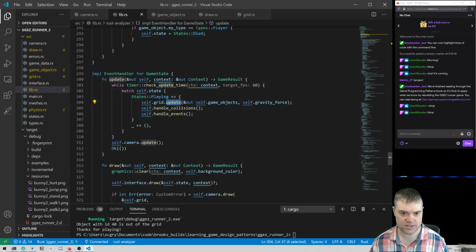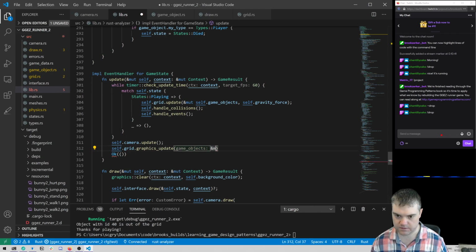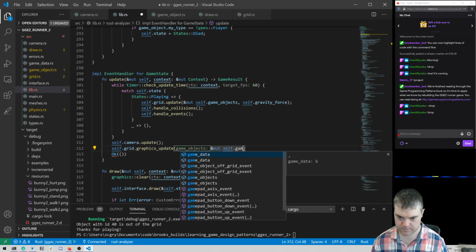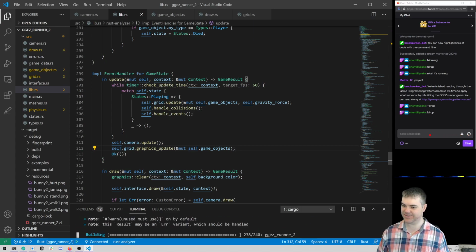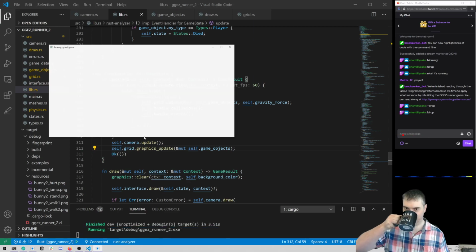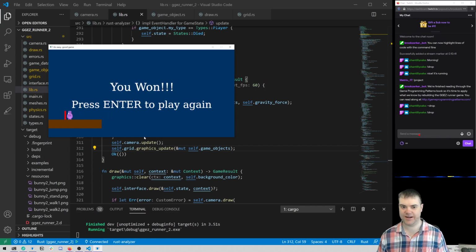None of this, I don't think, needs to change, but in our update, regardless of which state you're in, we have this self.camera update, we're gonna do self.grid.graphics update. Hand it the mutable game objects. No errors. All right, let's see if that works. There we go, and we get our little player sort of happy and jumping around as soon as they live and they die.